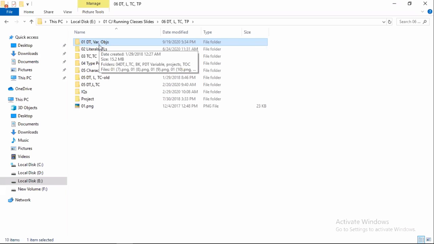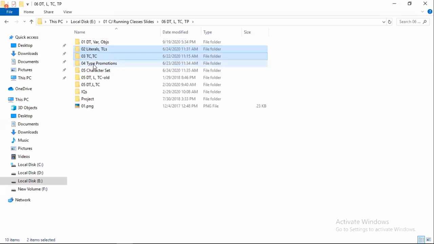Now, from today, I want you to understand literals, type conversion, type promotions, character set. These topics we will quickly complete, and after this knowledge we will go for operators and control flow statements. In operators and control flow statements, we need literal knowledge, type conversion knowledge, typecasting knowledge, and type promotion knowledge. So let me complete the literals topic quickly and then we'll go for the next topics.